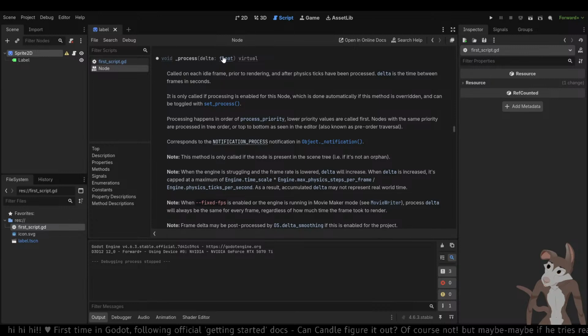And I can check out process. And it's delta. Called on each idle frame after the physics ticks. Delta is the time between frames in seconds. It's only called if processing is enabled for this node. This is very nice to have all this information just written out. Happens in the order of process priority. Lower values are called first. So if you need something to be processed before something else, you can change the process priority.